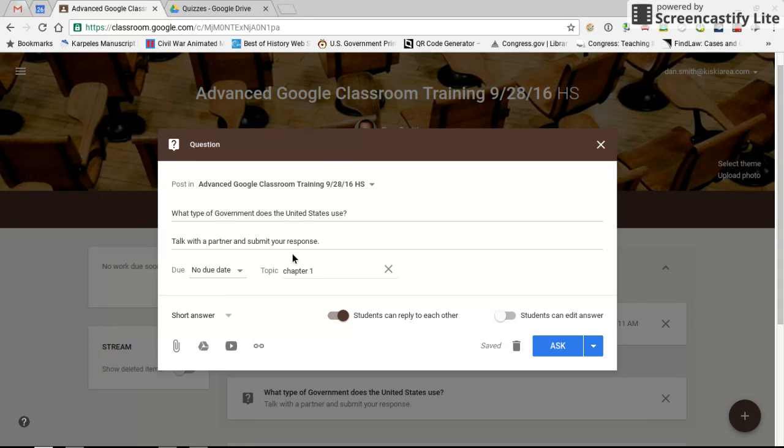Now if I were to add a due date, then this question would appear on my calendar and appear in all the students in this class's calendar as well. This is where I would choose what type of question, short answer, multiple choice. This is where I can add attachments, Google Drive files, YouTube videos, or external URLs.